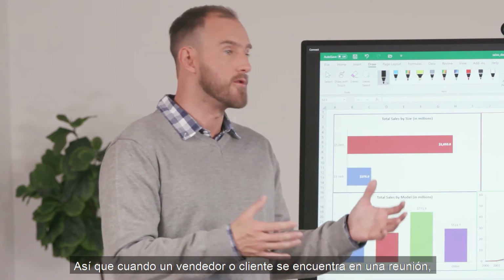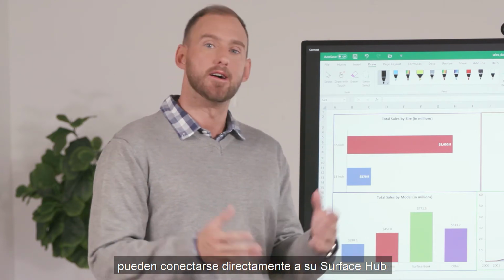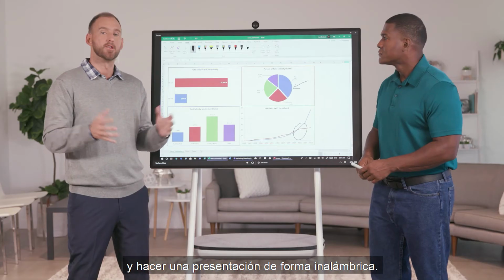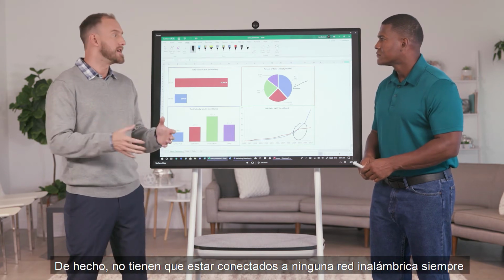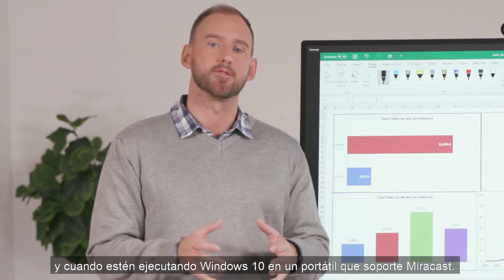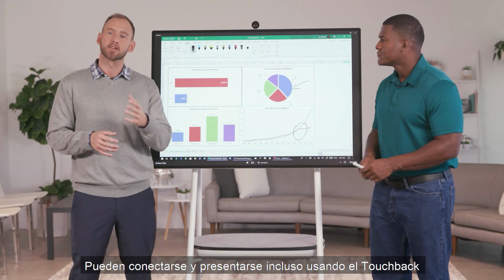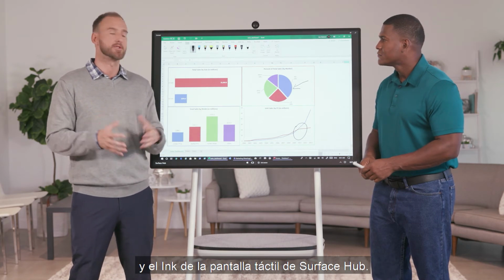So when a vendor or a client come in for a meeting, they can connect directly to Surface Hub and present wirelessly. They don't need access to your network. In fact, they don't have to be connected to any wireless network. As long as they're running Windows 10 on a laptop that supports Miracast, they can connect and present and even use touchback and inkback from the Surface Hub touchscreen.